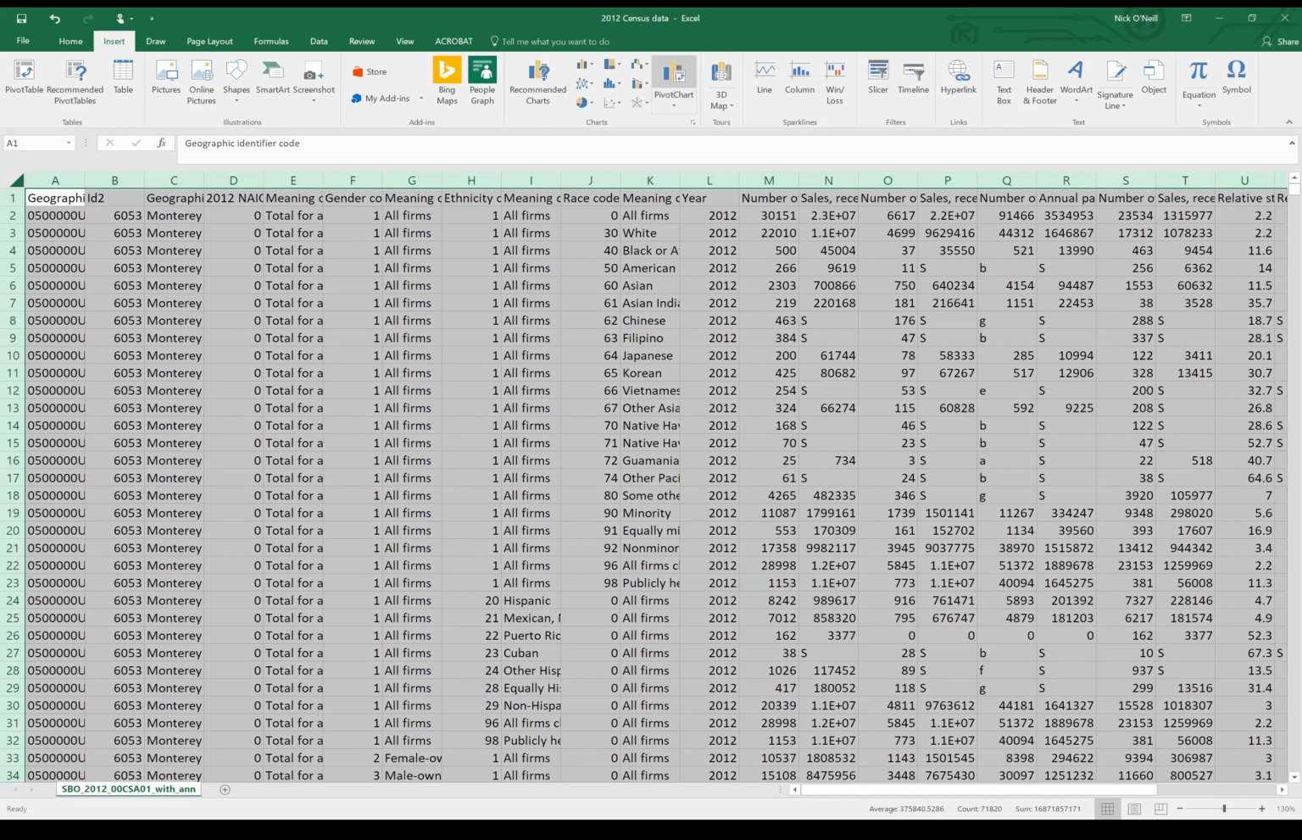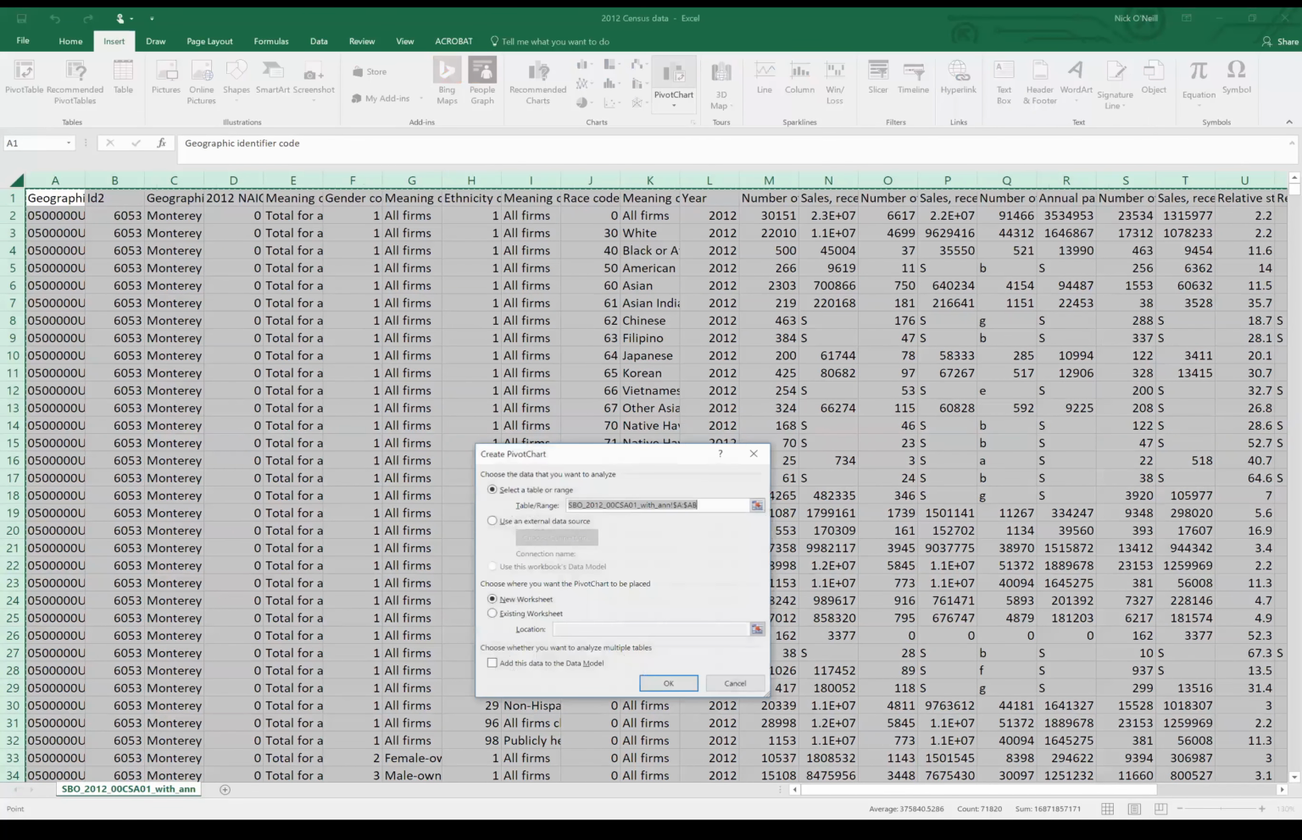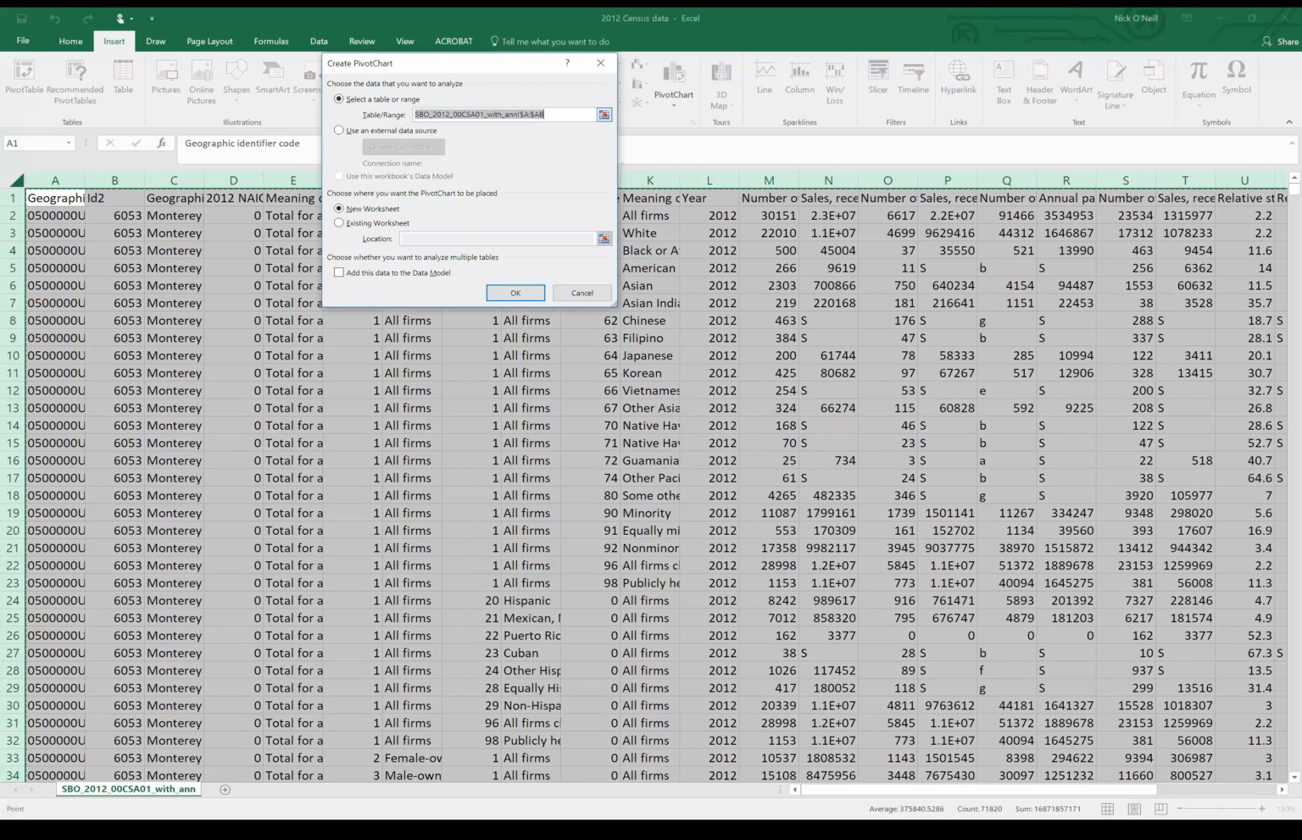So you go ahead and you can click on the pivot chart, and it will pop up with a dialog menu. It will ask you to select a table, which you've already selected, and then it will ask you where you want to put the pivot table. You can either put it in a new worksheet, or you can put it inside of an existing worksheet and specify the location. It also asks you if you want to add something to a data model. That's something that's only really applicable for later versions of Excel.